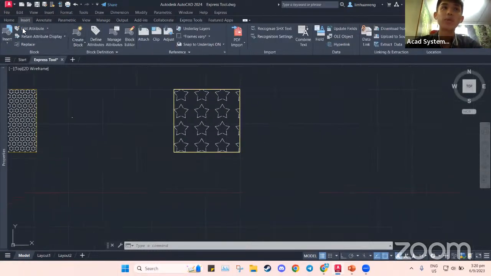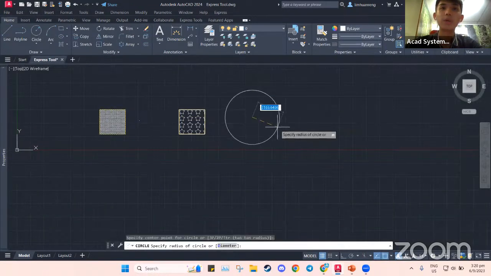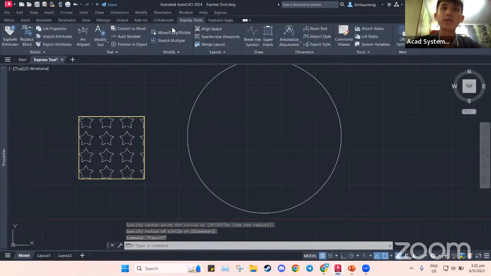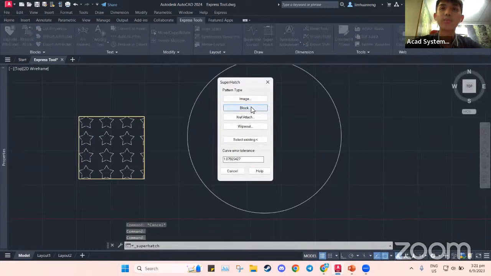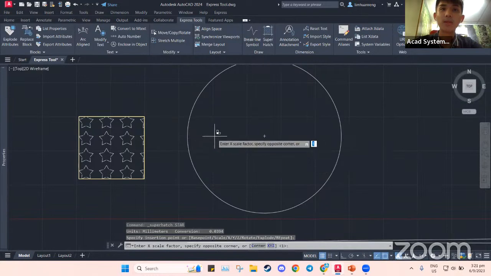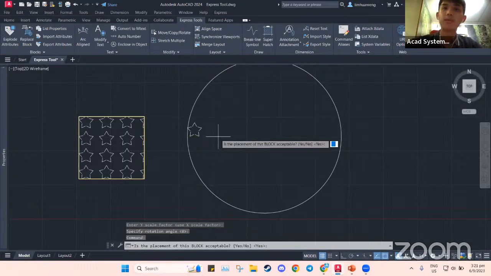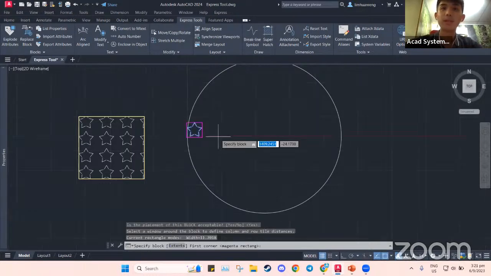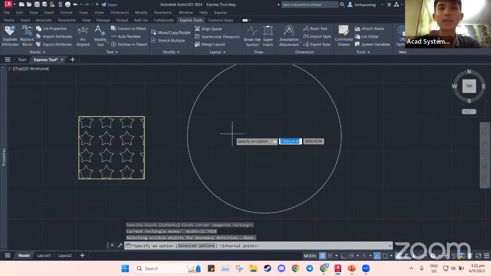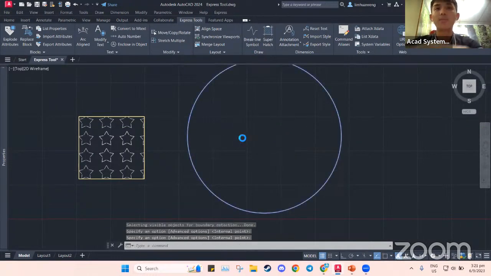You may also super hatch inside a circle. Then I just select Express Tools, Super Hatch, block. At here. Fill factor 25. Okay. Yes. Okay, for this case, it will be no distance. It means the fit to the block. Then I just press enter, specify an option, and press enter again.